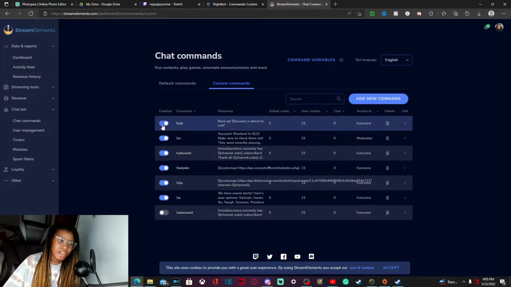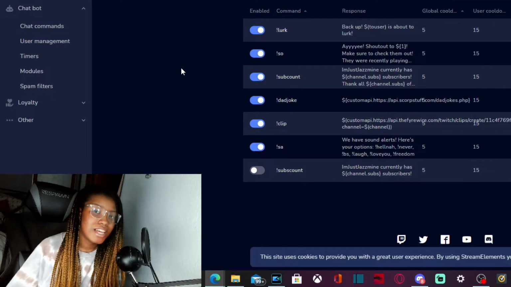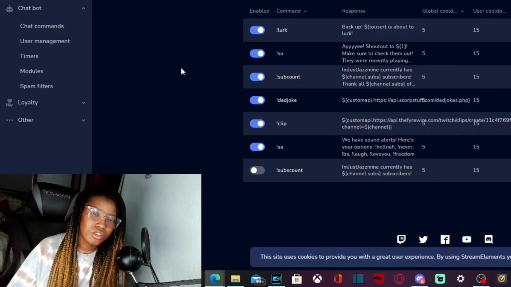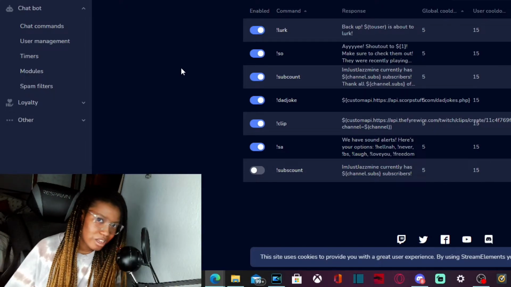You want to make sure that it's enabled. If this white dot is over to the right hand side like it is now, then that means it's enabled. And if it looks like this, then that means that it's disabled. So you want to make sure that it's enabled so you can use it. And so now we're going to test this out and make sure that it works. So I'm going to head over to my Twitch chat. So I will see y'all there.